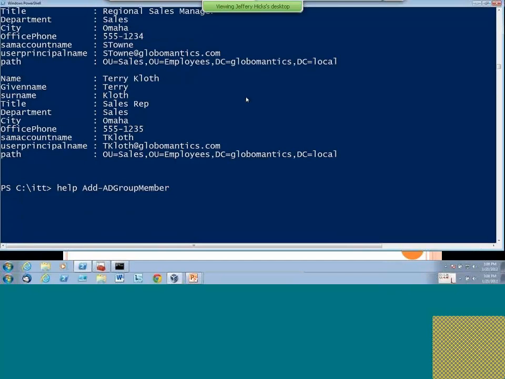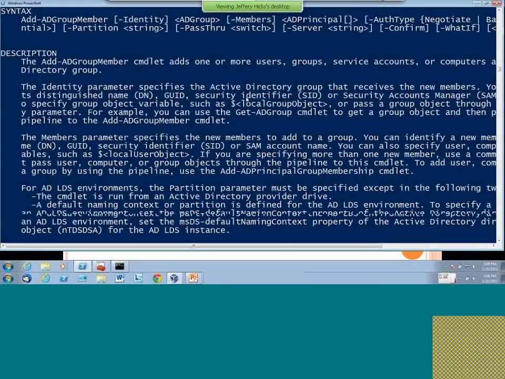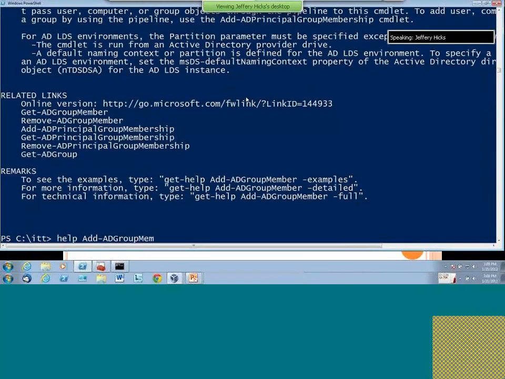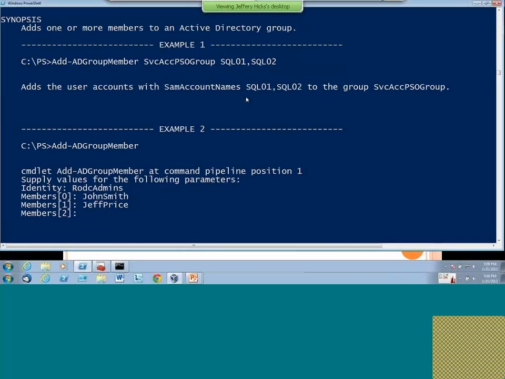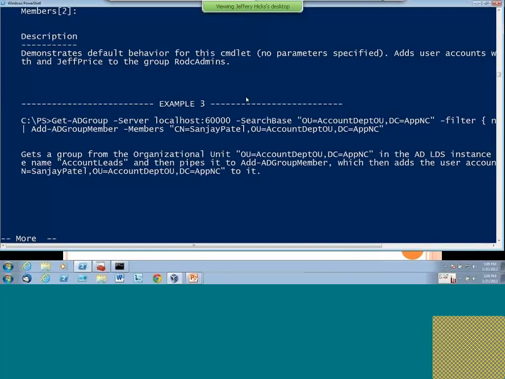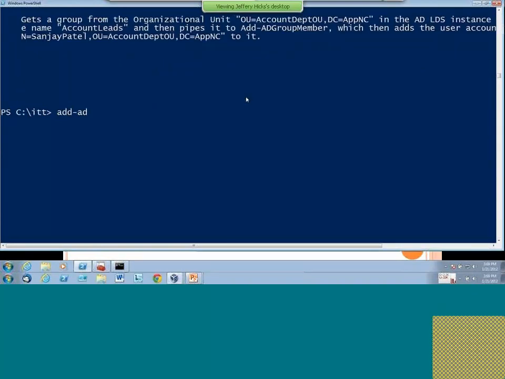The command I'll use is Add-ADGroupMember, so I can say, hey, how do I use that? Let's look at help. So there's the description. Actually, what probably would be a better help is to look at the examples. All right, so I specify the name of the group and then the people that I want to add to the group with that -Members parameter. So I need to specify basically the distinguished name of the user object. All right, that's the key part here.